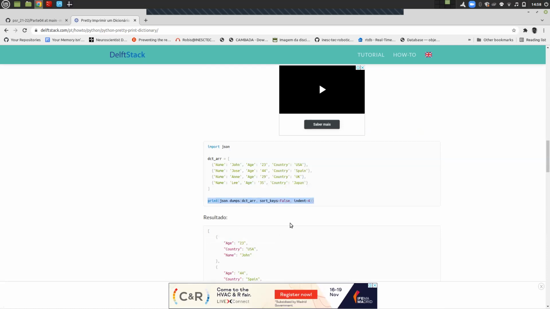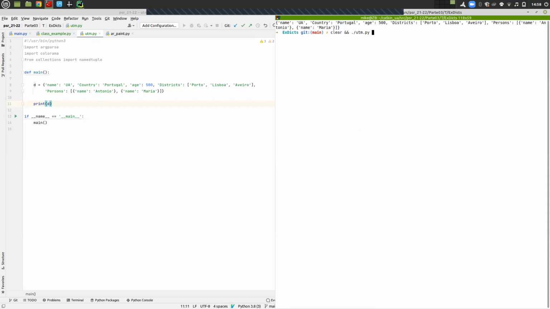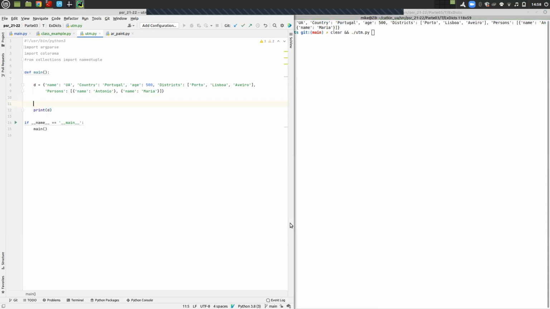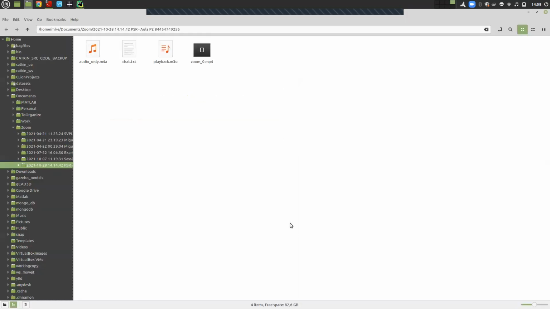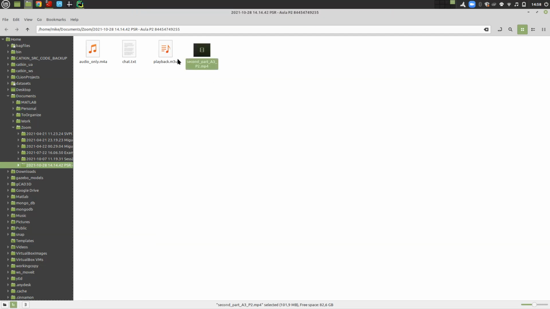So I'm just going to copy this. JSON is a new library which we must import, so I'm going to import it. The dictionary is called D. Okay, now I have this. This is the second part of the class, aula 3P2. And I have to put this somewhere, otherwise I will forget.